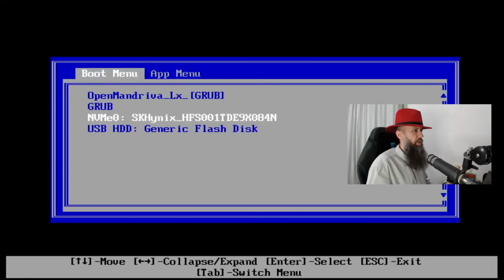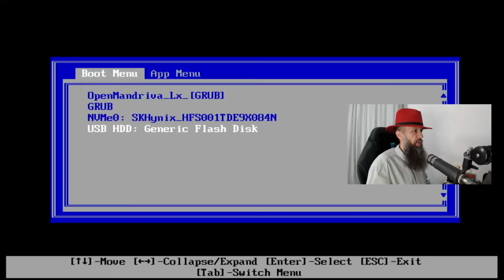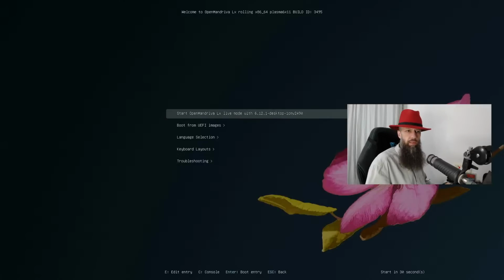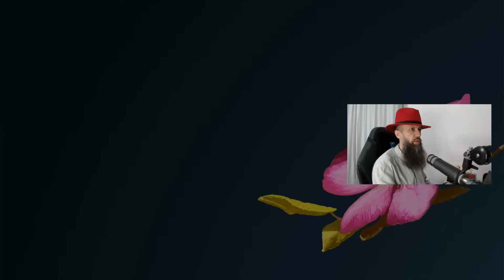OpenMandriva, grab NVMe USB hard drive. That should be this. And let's go with this option, the default one.